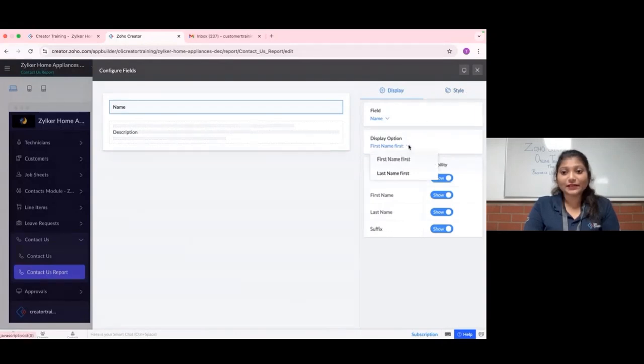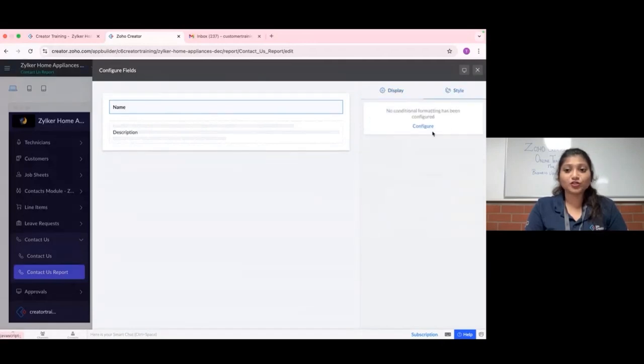You can also display option. All these display options are nothing but the display fields inside your report. Whatever field name you have given to your form will be displayed in your report. In case you would like to change them, that can also be changed from here, and you can change to a different field name.